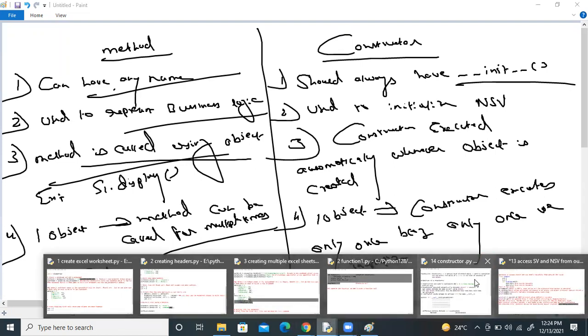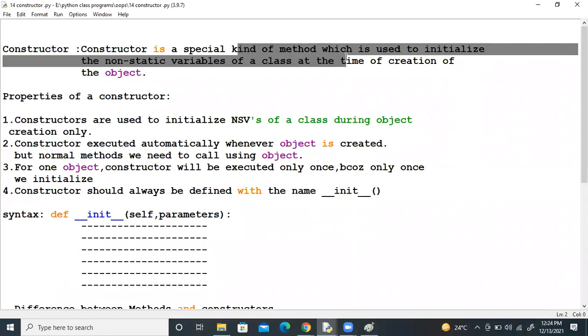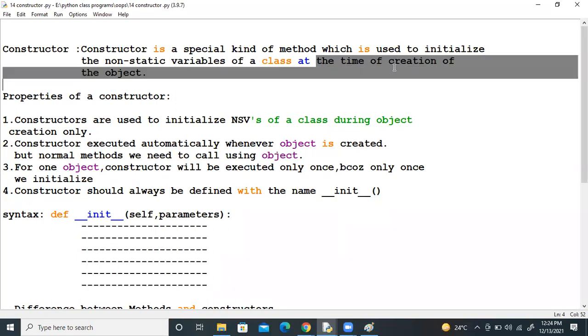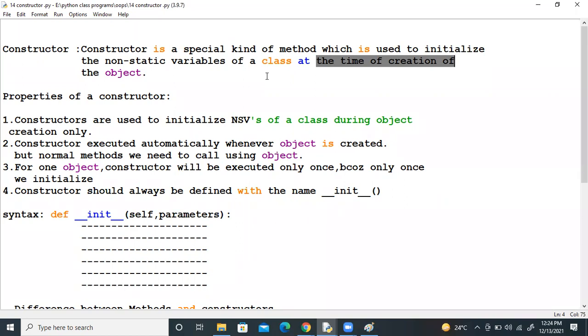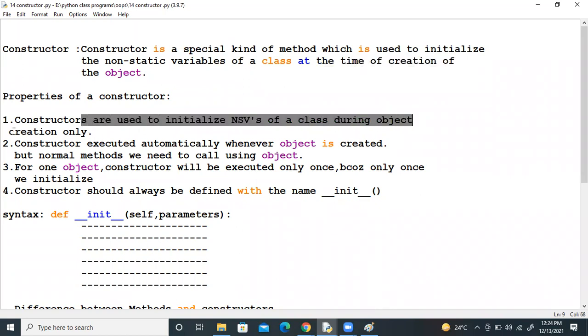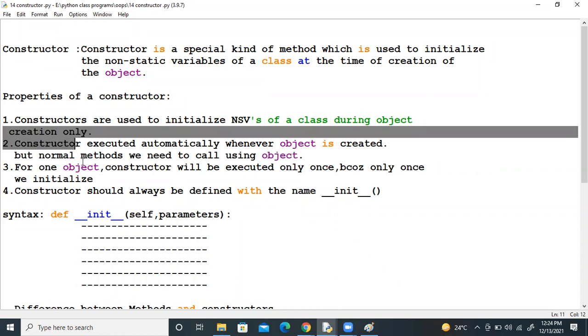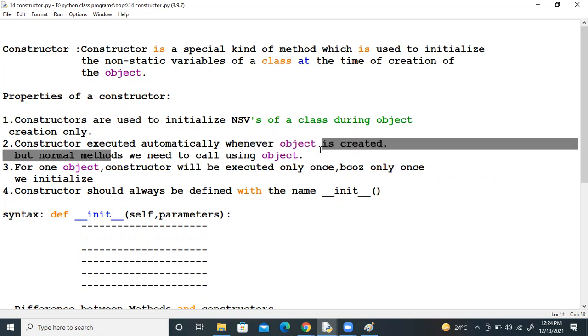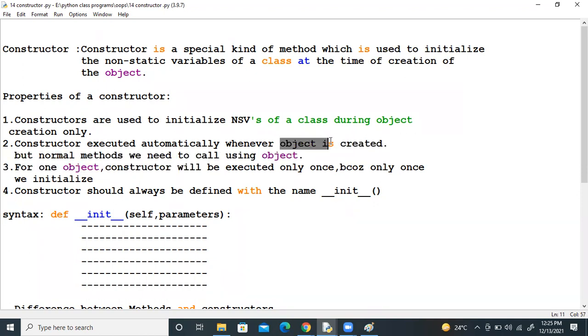Now see this, what is a constructor, right? It's a special kind of method which is used to initialize the non-static variables of a class. At the time of creation of an object only, non-static variables need to be created or initialized. Constructors are executed automatically whenever an object is created. But normal methods we need to call using an object. For one object, the constructor will be executed only once, because only once we initialize.